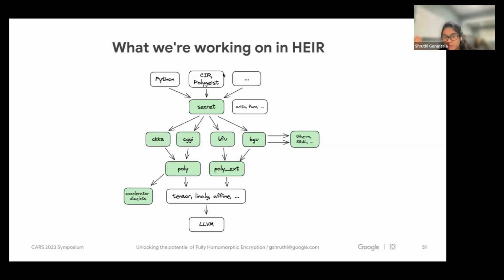It's very unfinished. We've just started this initiative. Each level can be thought of as a different type of dialect. Each box here can be thought of as a different dialect. There is your Python, ClangIR, CIR, Polygeist. These are some of the front ends. You can convert that into your dialect, which we call the secret dialect, where some of the variables are encrypted. Then you can define your own dialect for the next stage, which is all of the FHE schemes that I've mentioned. Then you can convert that dialect into the polynomial dialect, and then the next layer, which is the accelerator dialects.